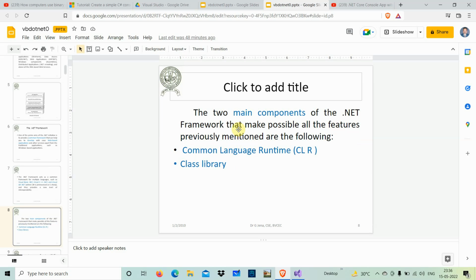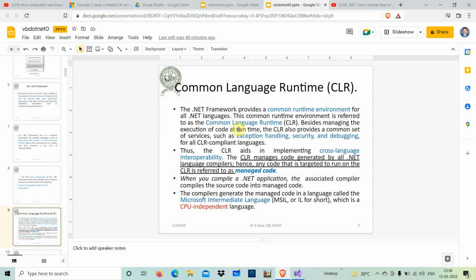The first one is the CLR, the Common Language Runtime. The second one is the class library. So now let us see what this CLR is and what this class library is. Coming to the Common Language Runtime, the .NET framework provides a common runtime environment. We are talking about the CLR, and in this CLR we have the common runtime environment for all .NET languages. That means for whatever system, whatever operating system, there must be a common runtime environment, and this is provided by the CLR. The .NET framework provides a common runtime environment for all .NET languages.